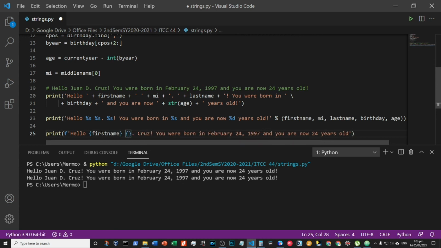Okay, so curly braces na siya ha. So mi, then this should be last name. Then kani, this should be birthday. Then should be age. Ingana na dayon. Okay? No need for you to specify this. Okay? Ingani naman. So you get to see, this is much more readable.